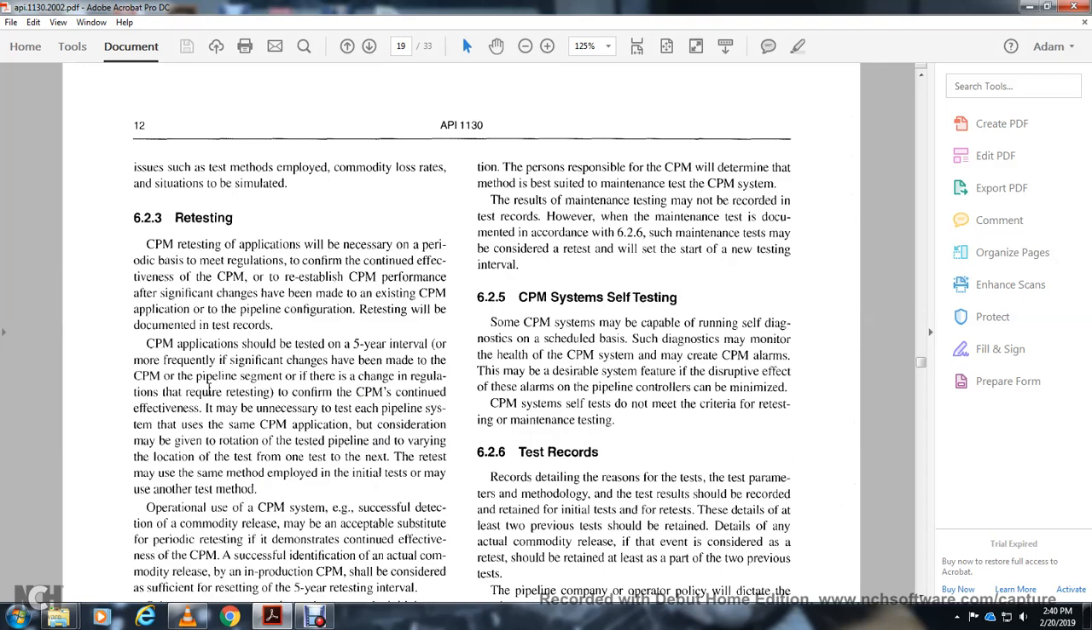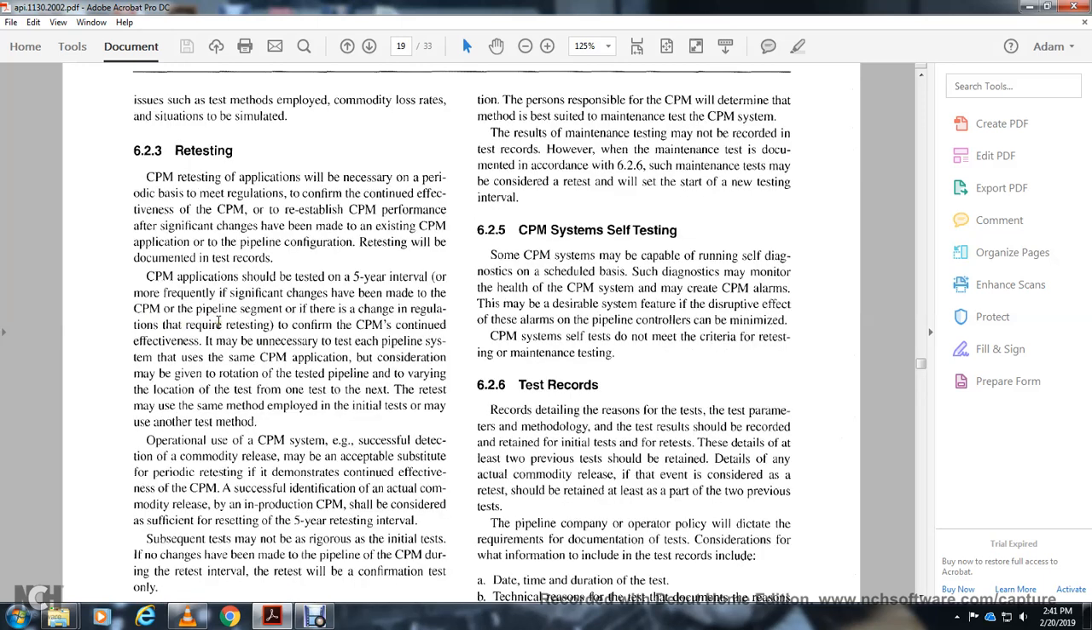Retesting. Computational pipeline monitoring system retesting is applicable and necessary on a periodic basis to meet regulation and confirm the continued effectiveness of the computational pipeline monitoring. It also reestablishes computational pipeline monitoring performance after significant changes that have been made to an existing computational pipeline monitoring application or the pipeline configuration. Retesting should be documented with test records. Computational pipeline monitoring applications should be tested at every 5-year interval, or more frequently if significant changes have been made to the computational pipeline segment, or if there is a change in the regulation requiring testing. Configuring of the computational pipeline to continue effectiveness may make it unnecessary to test each of the pipelines. Even so, the computational pipeline monitoring application may be given consideration for rotation testing of pipelines, varying the location of the test.